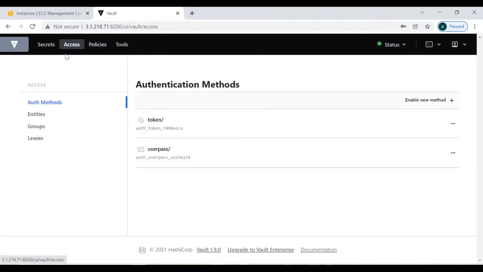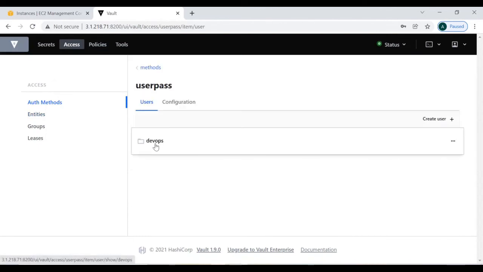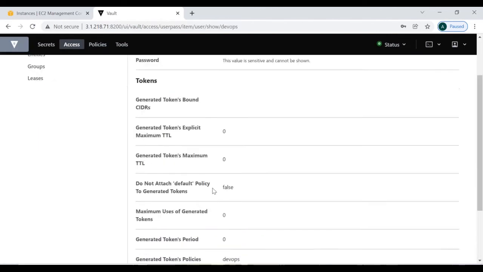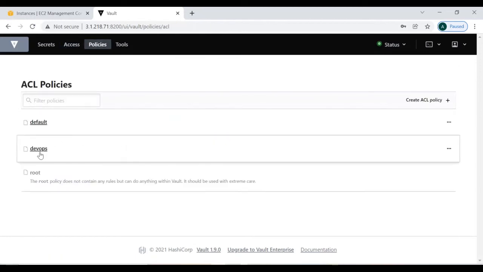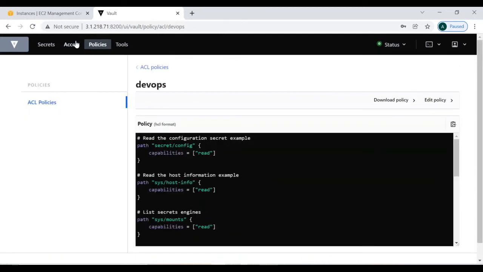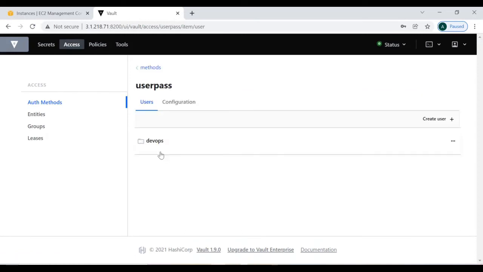Whatever user you have created in this section, you see that I have already created one user, DevOps, and this user has the DevOps policies. So whatever policies are assigned here, the same policies are owned by this particular user. Okay, so now, in order to enable the API, let's see.